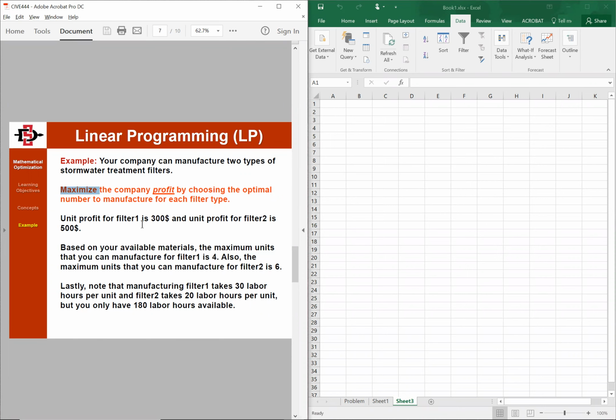For filter 1, unit profit is $300. For filter 2 it is $500. So filter 2 is more profitable. Of course, there is a limit in the availability of materials. We can create up to 4 of filter 1 and up to 6 of filter 2.